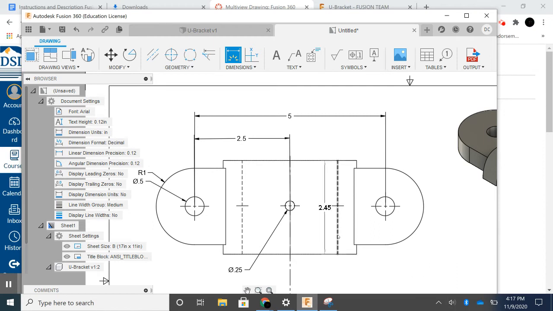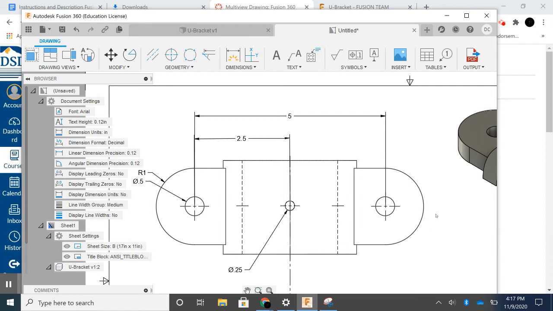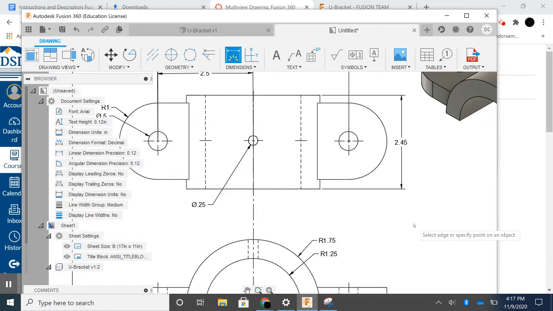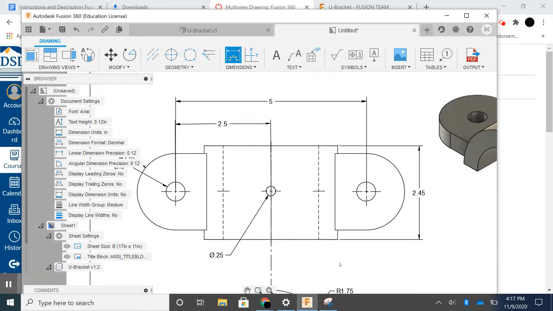Okay, and then the last dimension that I need to place on here is the overall width or the depth. Whoops. That was my bad. Go ahead and put this on here. So this one to this side, and then I'm going to place this out to the outside right there. Okay, and that is it. That's all I really need to do on that. All of my dimensions are in place now.